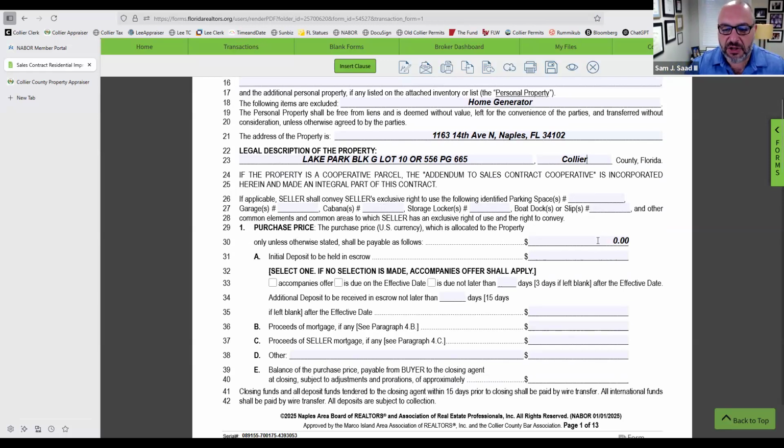Now, let's just say we need a purchase price. Let's just say we're going to go for $3.5 million. Now, that's our top line number. This is the number that the compensation is based off of. This is the number that the doc stamps are based off of. This is the number that the title insurance is based off of. So it's very important that we put our purchase price here in the top line.